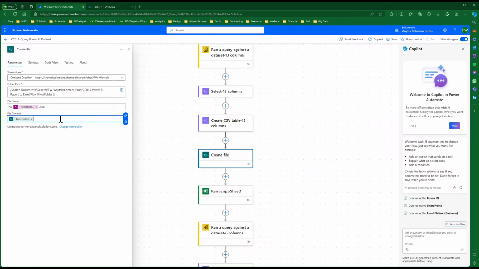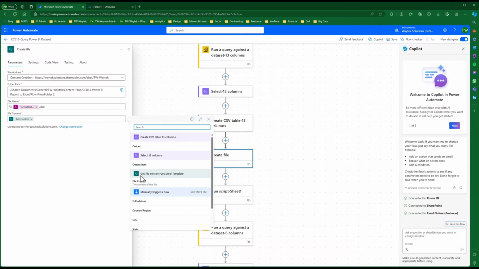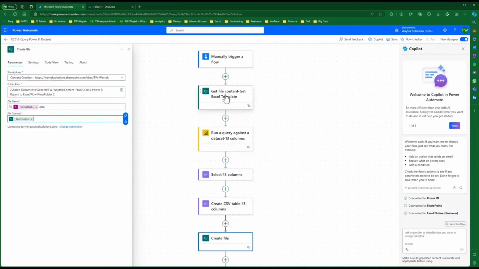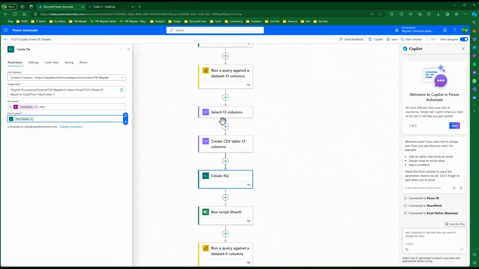And then for file content, we're choosing dynamic content. We're choosing the file content from the get Excel template action we did. This was the very first action we did, and it's the file that has the 2 scripts in it to convert a CSV file into an Excel file.